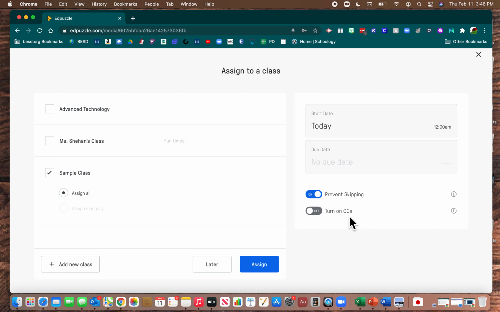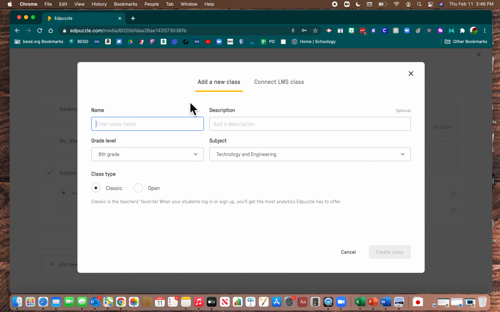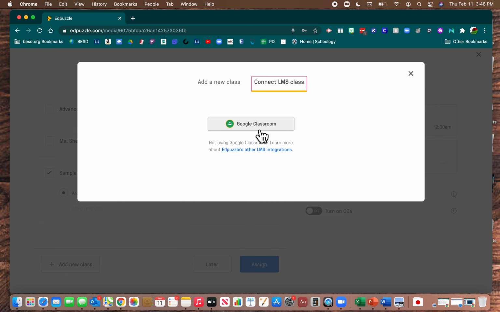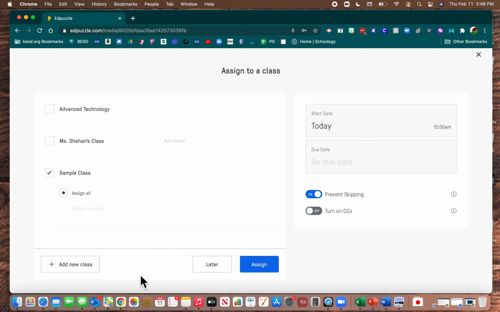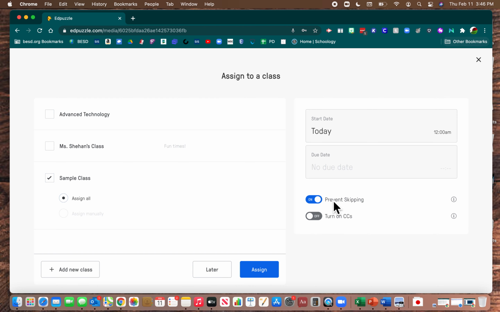You can turn on closed captions or turn them off right here as well. And from this screen, you can also add a new class. When you add a new class, you can connect your LMS, so you can connect right into Google Classroom, or you can manually add your class with these options. I believe when you add a class through your LMS, it will only do certain things with the connectivity of the assignment. So you may want to go back in and look at how it's set up when you add a class through Google Classroom. And we can do that in another video. So we're going to click assign.